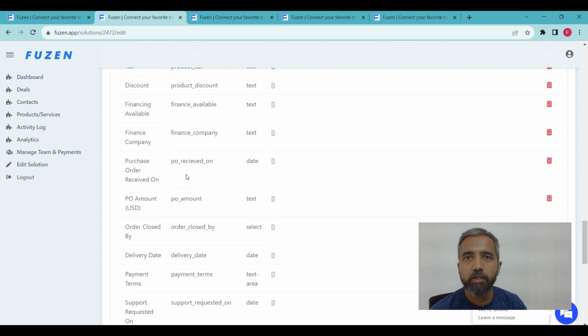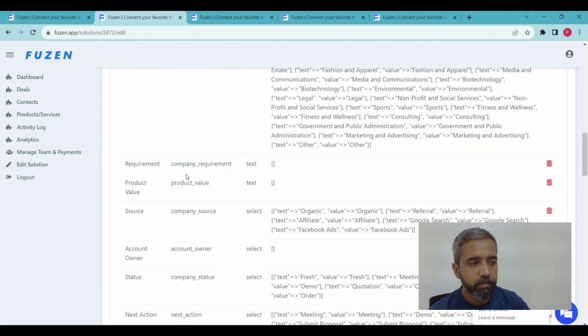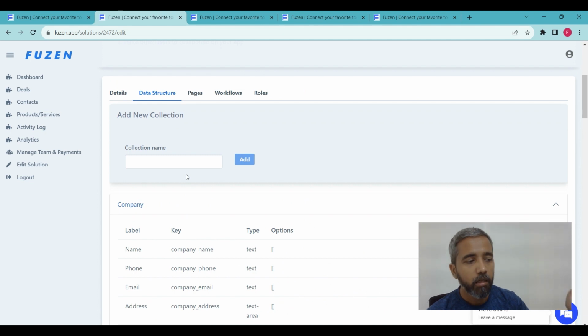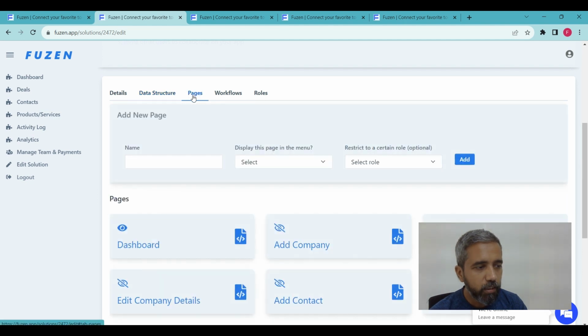So this is where you can customize the backend database of your CRM. So this is what you normally won't get very easily in your standard CRMs like Zoho or HubSpot. You get customizable functionality, but it may not be as extensive as a no code platform.